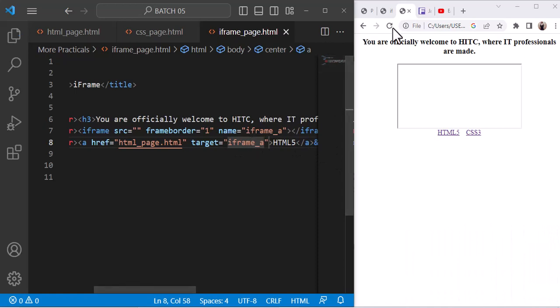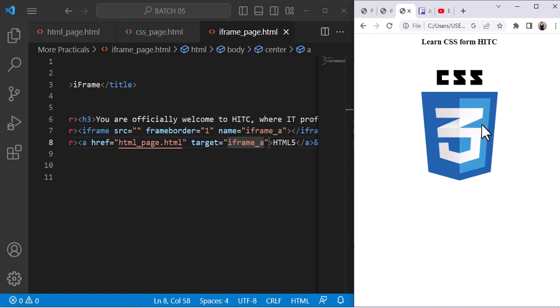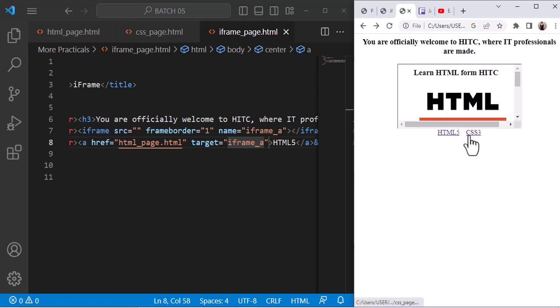So when I save it and refresh, nothing is here yet. But I gave it a target. So when I click on it, boom, you see? It has pulled in the web page. But when I click this, nothing happens. It rather goes to the other one. And that's not what I wanted us to do. I want, when I click this, it should also come in here.